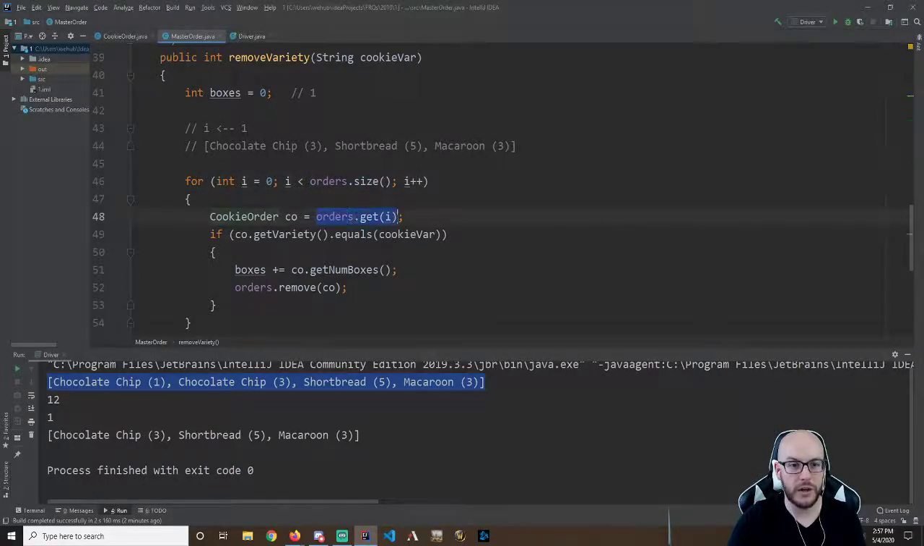We'll pull out the current order, which is shortbread. We would then ask, is the variety shortbread equal to our chocolate chip? No, so nothing happens here. We would then do an I++. We're now at 2. We're here. We would pull that order out. We would ask, does macaroon equal chocolate chip? No. We do an I++. I is now 3. We would ask, is 3 less than our size, which is 3? No, and we would stop there. So this is a problem with dynamic sizing.